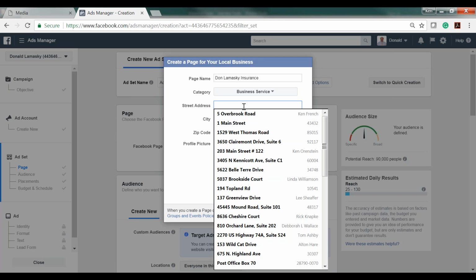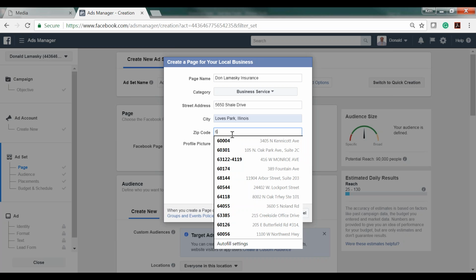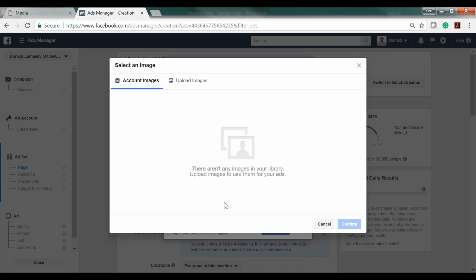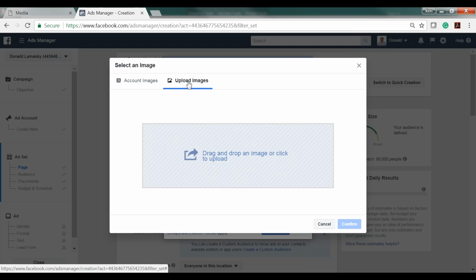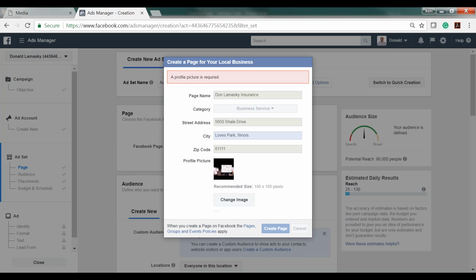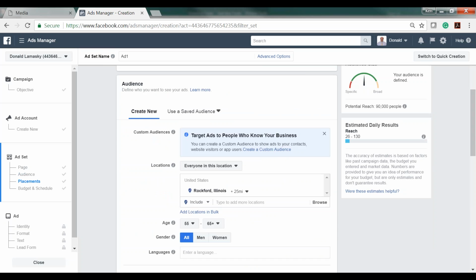What's your address, Don? 5655 Shale Drive. City? Loves Park. Loves Park, separate word. The zip, 61111. After we get off the phone, I'll go in and at least make this serviceable looking. Okay. No, it's no big deal. Just put 2 minutes into it.